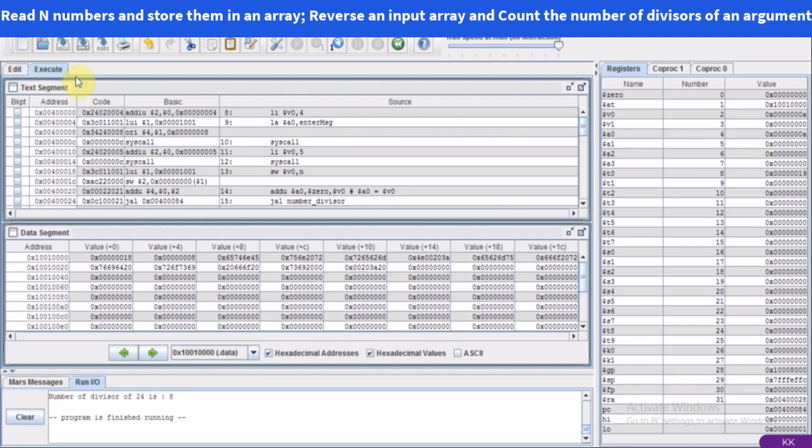For example, 1024. We know that it has 11 divisors. Then 128, 256, 512, 1024.